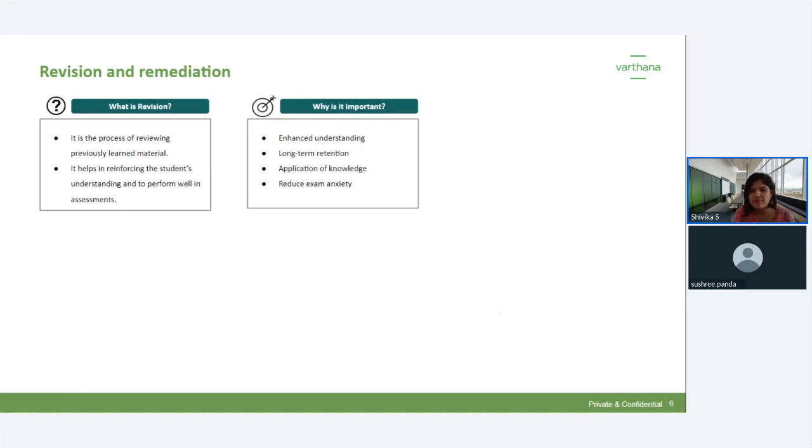Also, when we learn something, our learning gets stored in our short-term memory. To store it in long-term memory, a quick repetition of knowledge and content is required. So revision helps to store the information in long-term memory. It also helps with a better understanding of application of knowledge, not only knowing it but how you can apply the same knowledge.